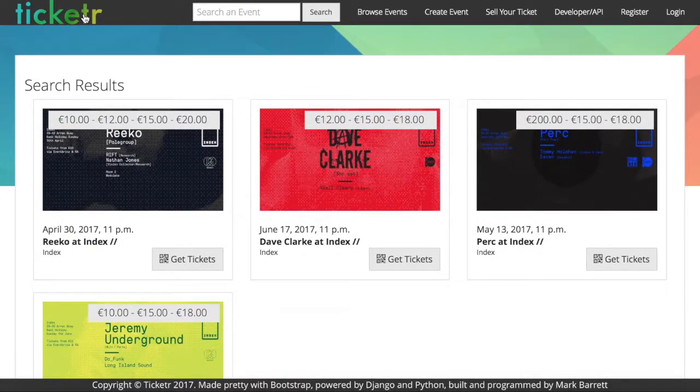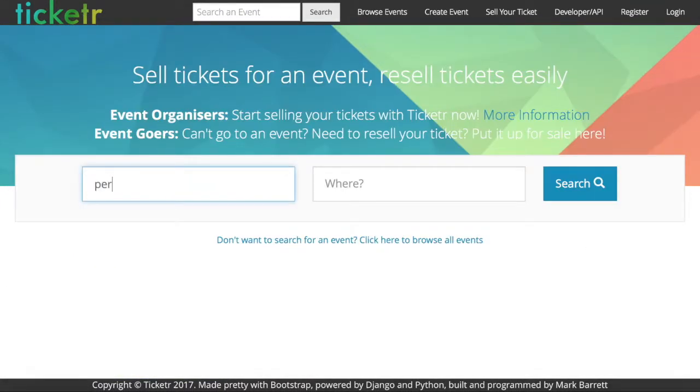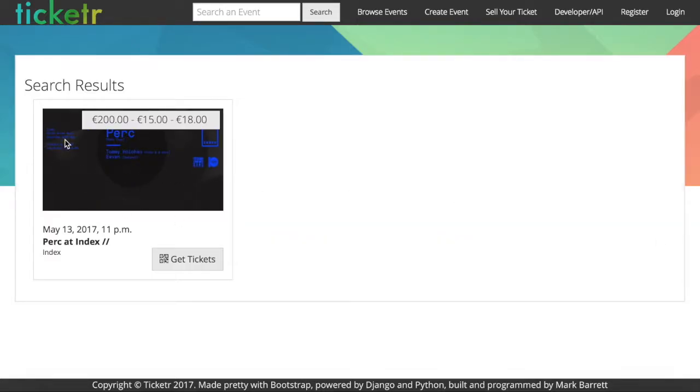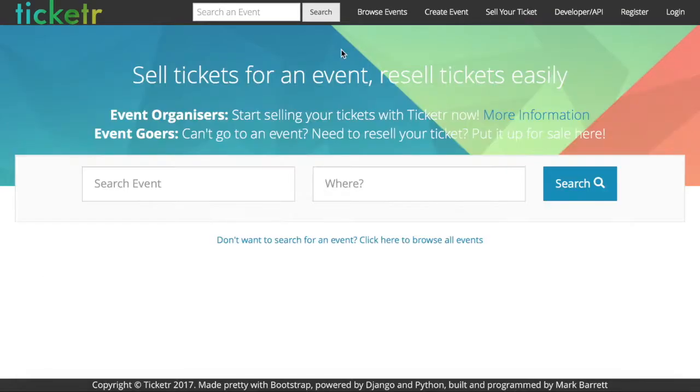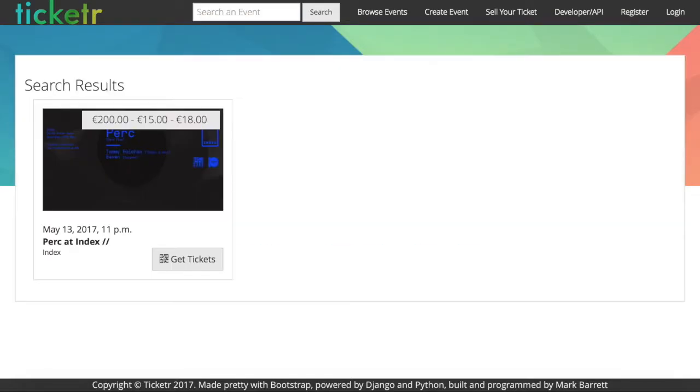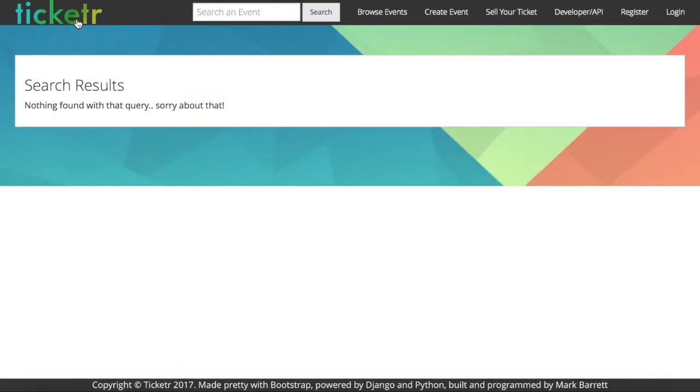in the title. So if I went back, I can actually search an exact event, Perk in Dublin, and it will show me that Perk is there and he's in Dublin. Or you can just search at the top by keywords, so you can even just put in stuff like that. And if I just put in like hello, that won't come up.